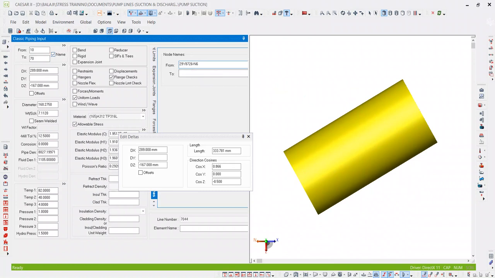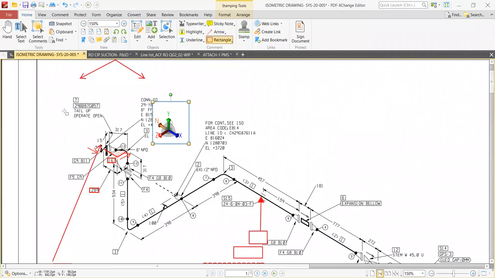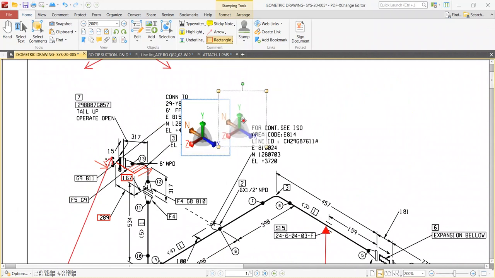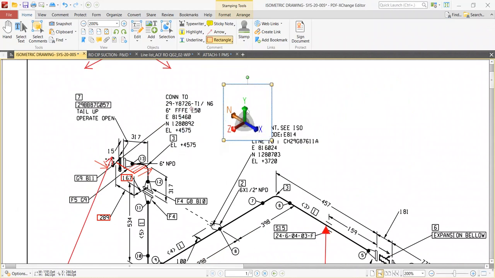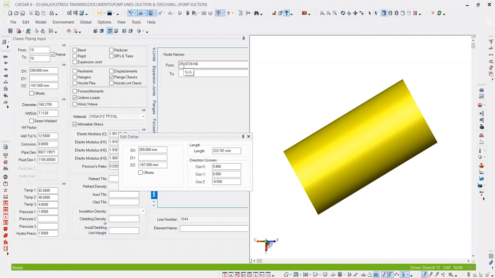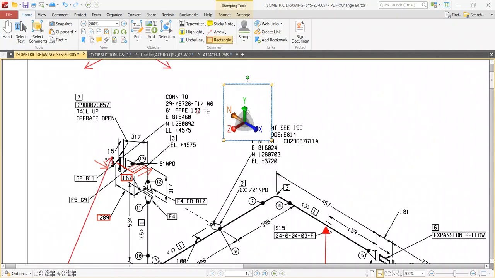Name means what is your equipment name. So your equipment name is 29087261 T1, and your nozzle number also, that is very important to identify, and 6 is your nozzle number.